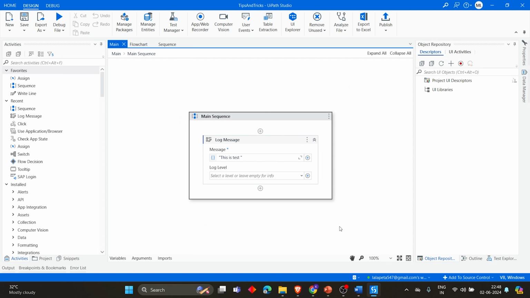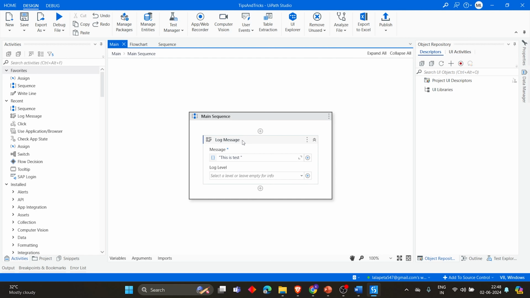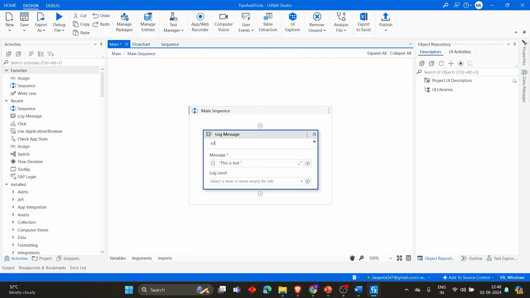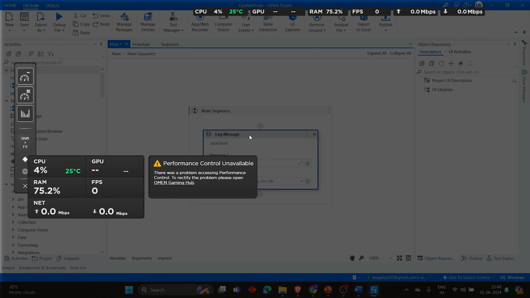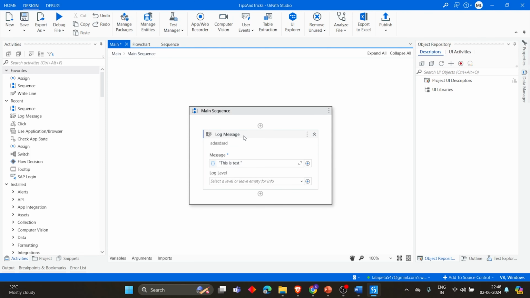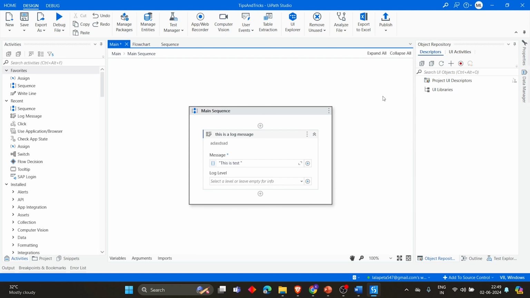And then to add annotations, we might have to right click, then click on annotations and then click on add annotation. Instead, we can just directly press Shift plus F2. We can add the annotation here. And if you have to rename, just press F2, and then you will be able to rename the activity. This will be helpful.